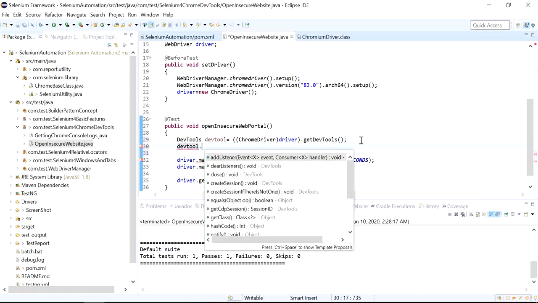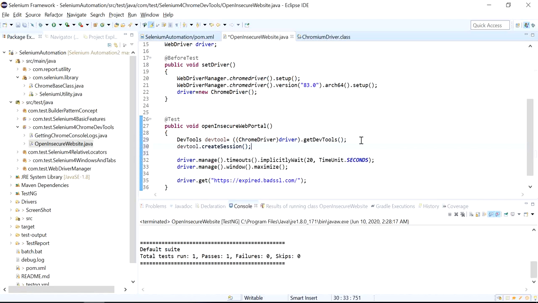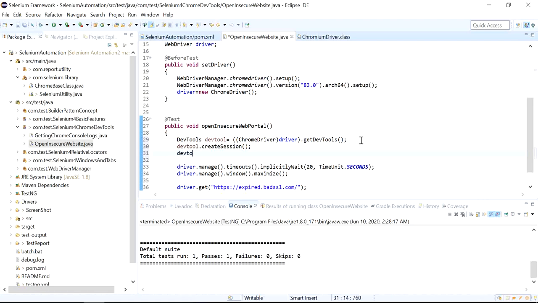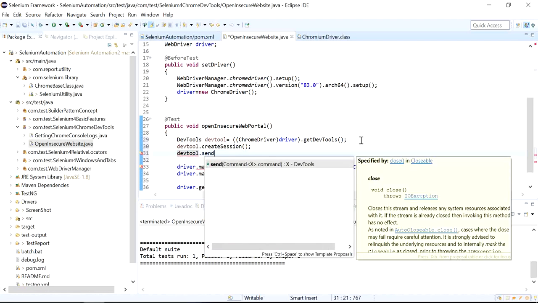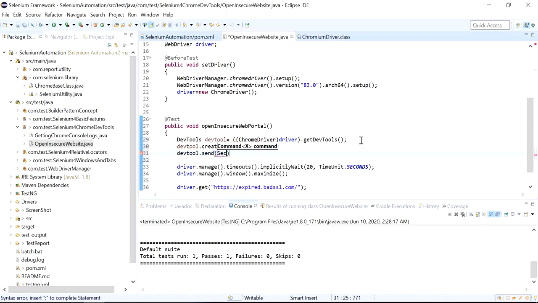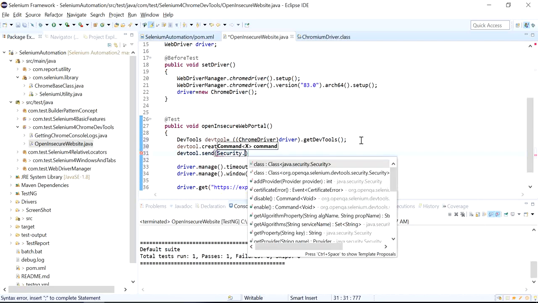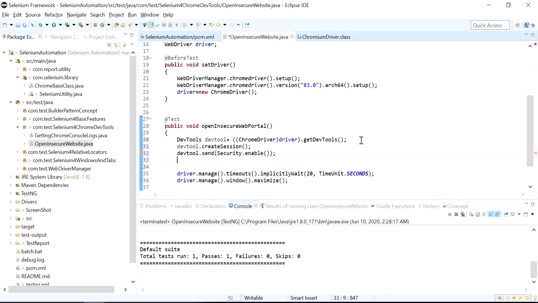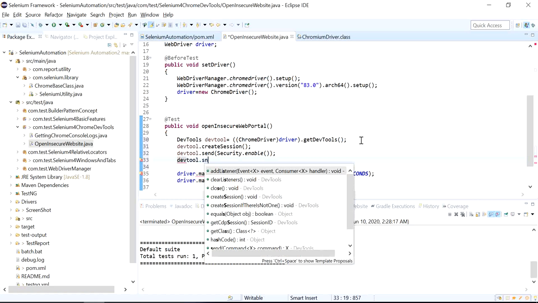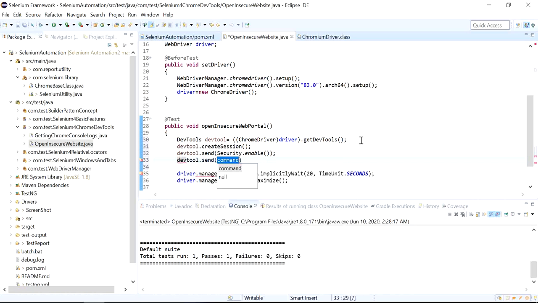devTools.createSession and devTools.send Security.enable. We are enabling security here. Then send, and here I'll say Security.setIgnoreCertificateErrors, and here we have to pass a boolean true. Now our setup is ready.